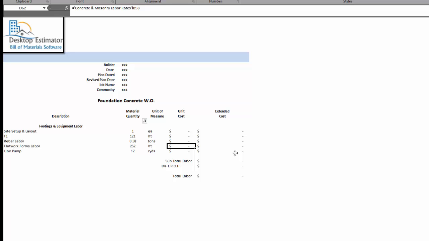Then you have, this is your forms labor. You got 252 lineal feet of forms. Again, you put a lineal foot price, and here's your 12 yards of concrete for your line pump, and you put in your charge for your line pump by the yard. So if you're paying $30 a yard for a line pump, you would put 30 at this point.